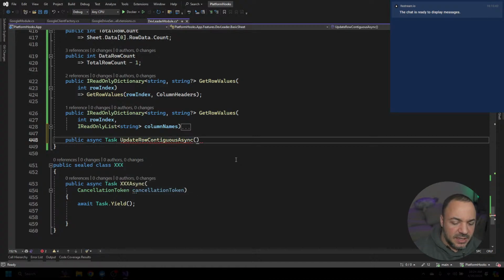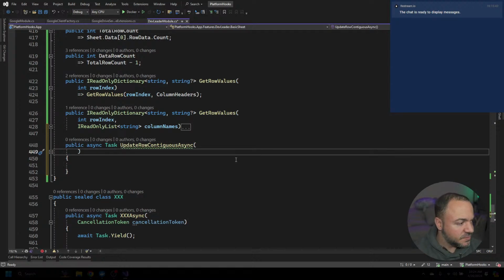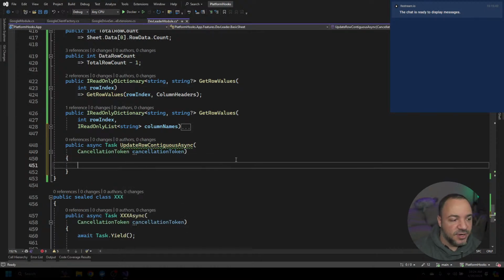contiguous async. And I'm going to explain this in just a second, but the idea is that I want to update in my spreadsheet a given row. And I know based on my assumptions, it's basically a single row in a table. I don't have to worry about all these disjoint cells and stuff. It's literally a bunch of columns with defined headers, and then each row is like an entry in it. So cancellation token, I try to make sure I always put these on.